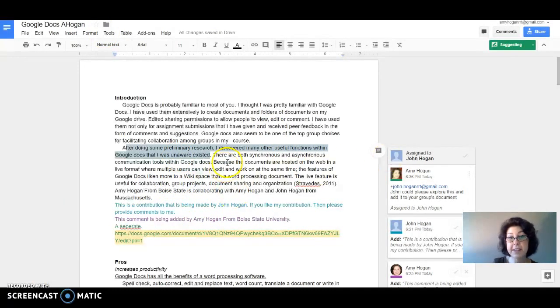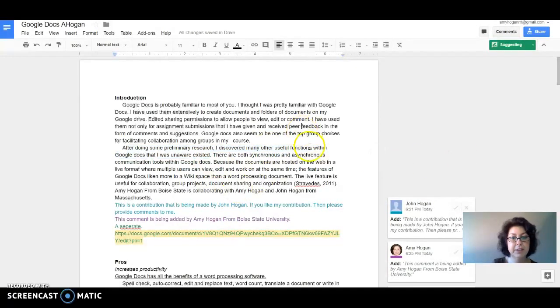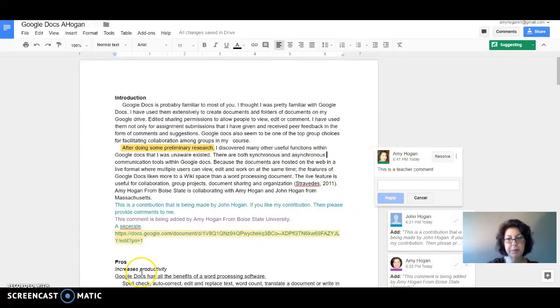Once he has done that work and added it to the document, all he has to do is come back over here to the comment and he can mark that as done. So that will resolve and there will no longer be a comment within the document itself. The comments become like a dialog box. Students can then respond to a comment made by you by clicking on the box and typing in the reply section.